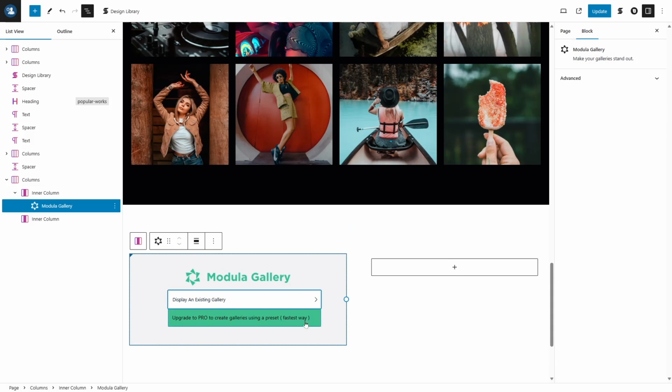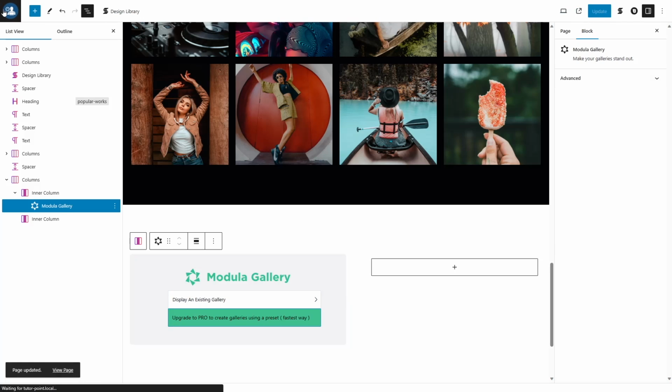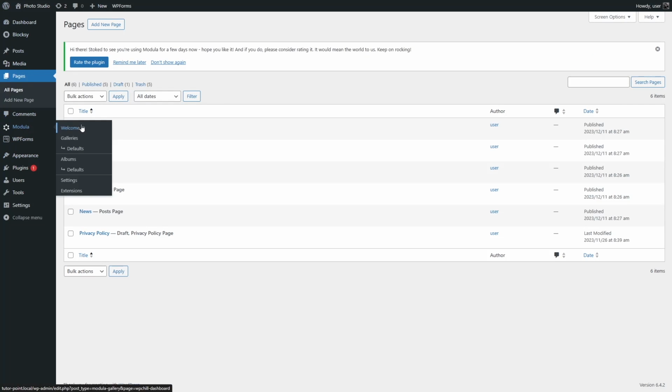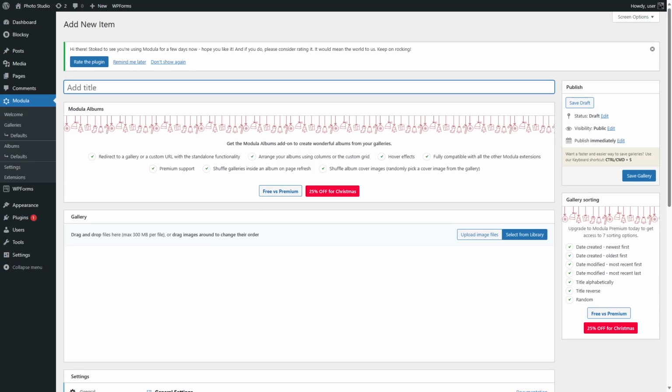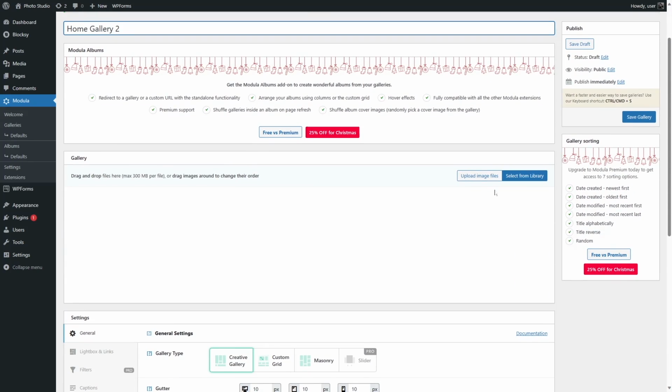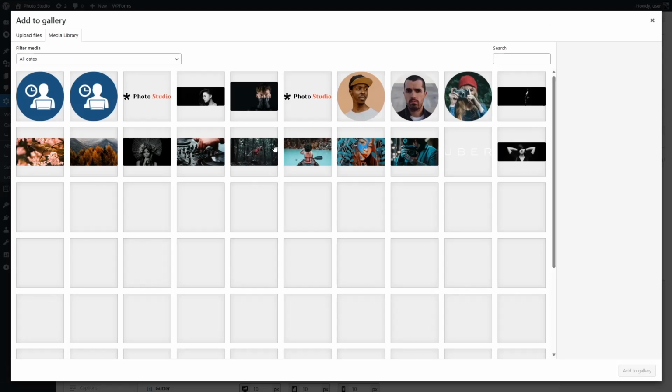And we actually do not have the gallery right now. So I'm going to update my page, and let's go back to our dashboard and create this Modula gallery. From here, we are going to click on Add New to add another gallery. So this will be Home Gallery 2. Okay, so from here, we are going to add in the images. So I'm going to select the images from my library.